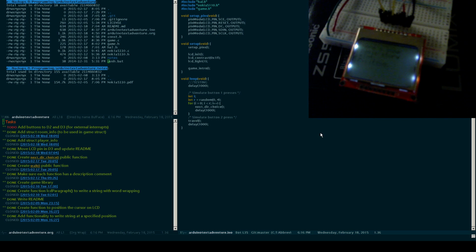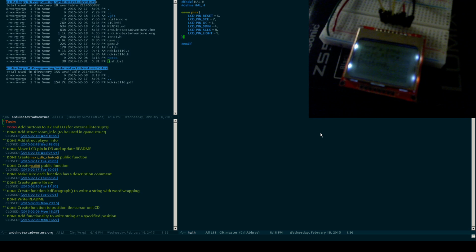So now I'm adding the buttons. Say button 1 is going to be pin 2. Button 2 will be pin 3. Yeah, so I press that one. Okay, yep.